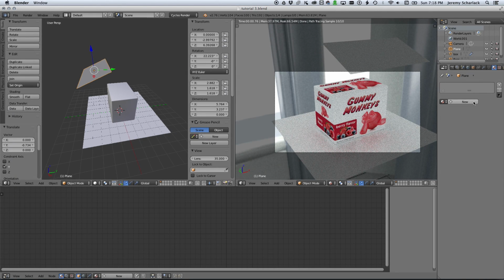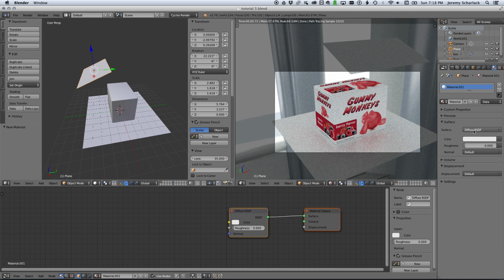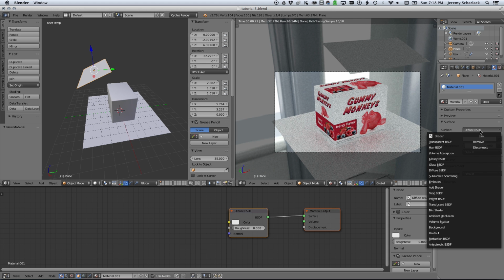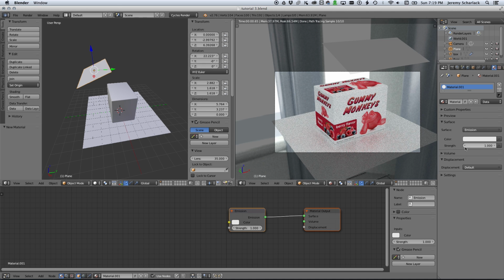To do that, we need to put some light on it, so we can add a new material. Instead of diffuse or glossy, we can use an emission. You can change the material here as well. An emission means it emits light, unsurprisingly. I'm going to get out of frame. So it's at 1. Let's put it at 3.